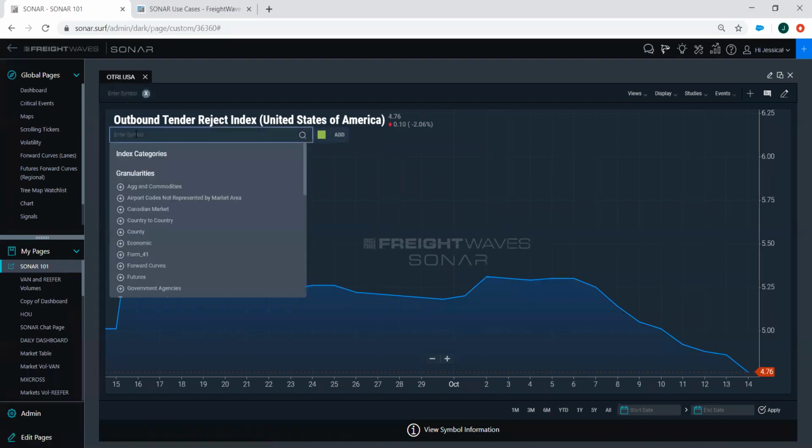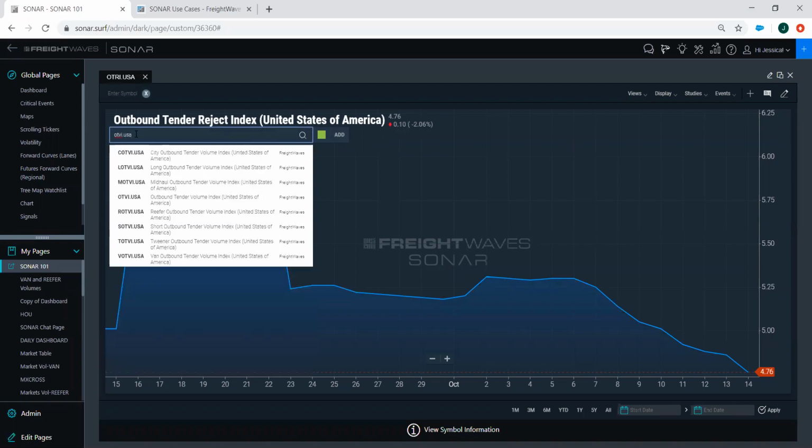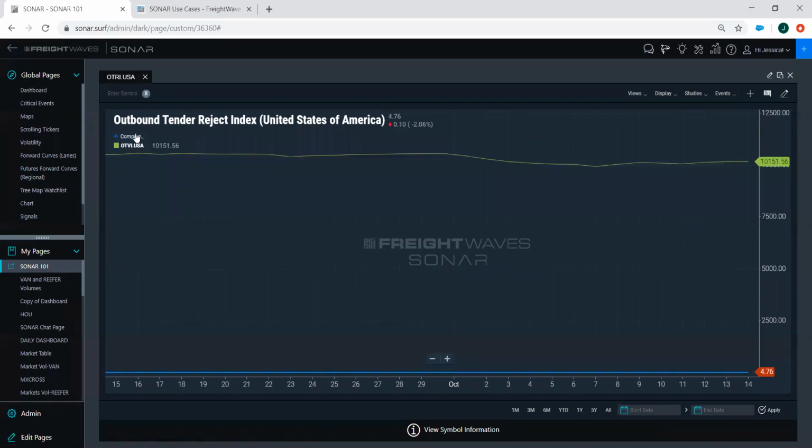This compare symbol is where you can compare indices to each other, whether it's OTRI for Atlanta versus OTRI for Savannah, or you can view volumes versus rejections as well. So I'm going to view otvi.usa, which is outbound tender volumes on a national level. And what I'm viewing right now is the absolute mode.